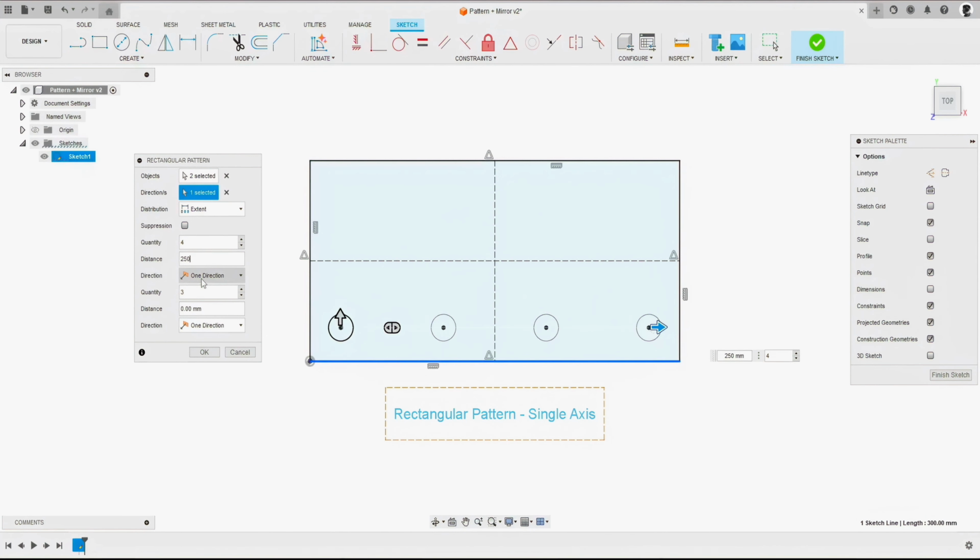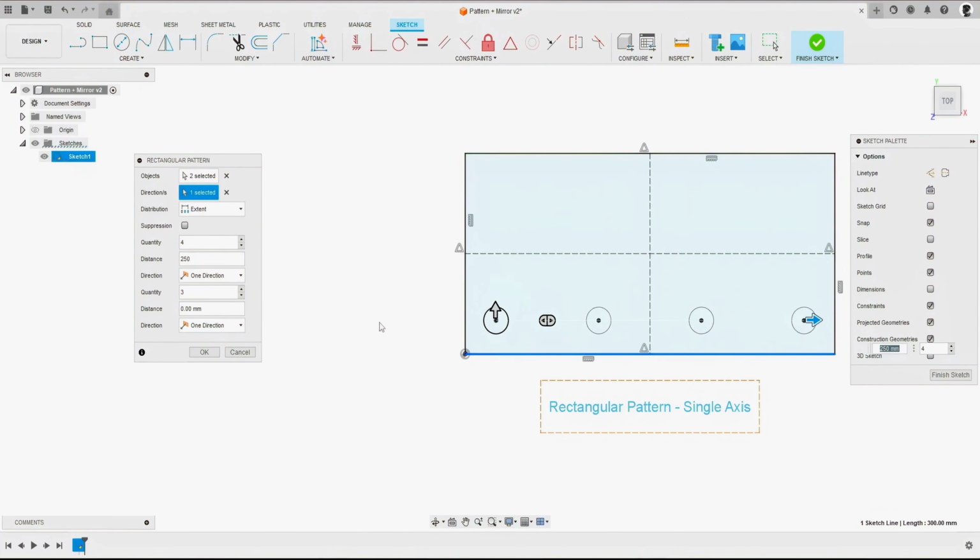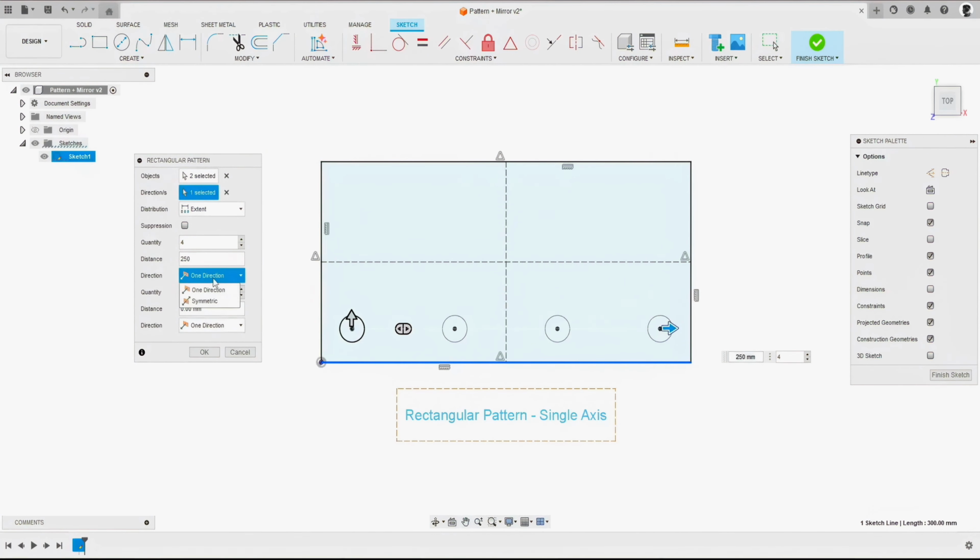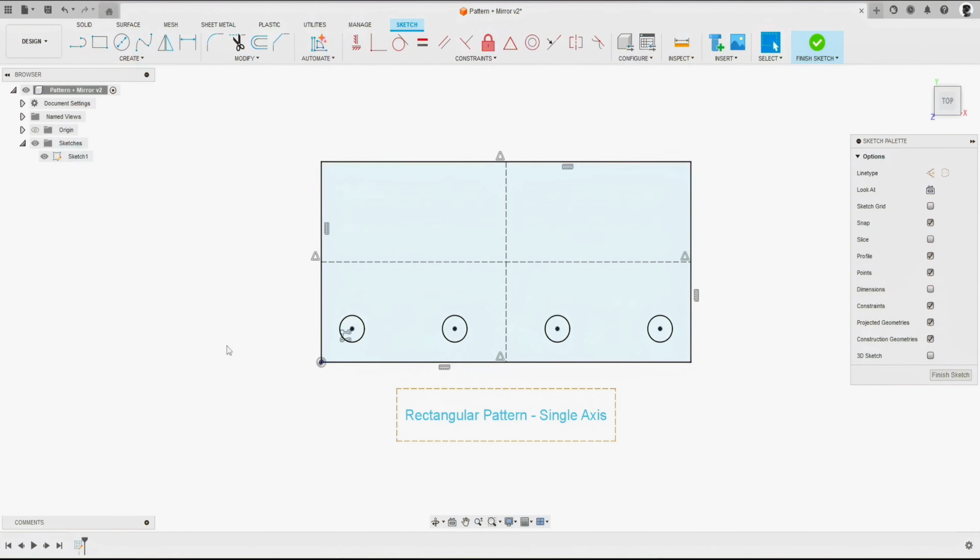Next up, we've got the direction. So I'm just patterning in one direction here, but we can also pattern symmetrically, which would lead to more circles appearing on this side, which we don't want. And I will demonstrate an example of where symmetric patterning is useful later. And then you see we've got another quantity, distance, and direction. So these 3 here only relate to a second axis. Okay, so we've only selected one direction. So essentially, we don't need those 3 for this particular example. I'm quite happy with my 4 circles at 250 mil extent. And then if I press OK, we can then see those circles now form.